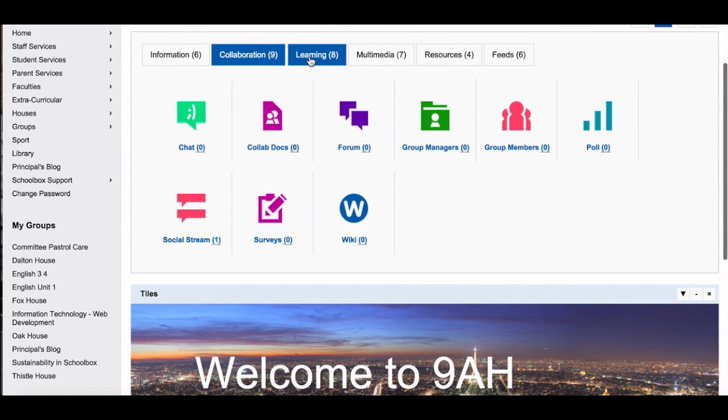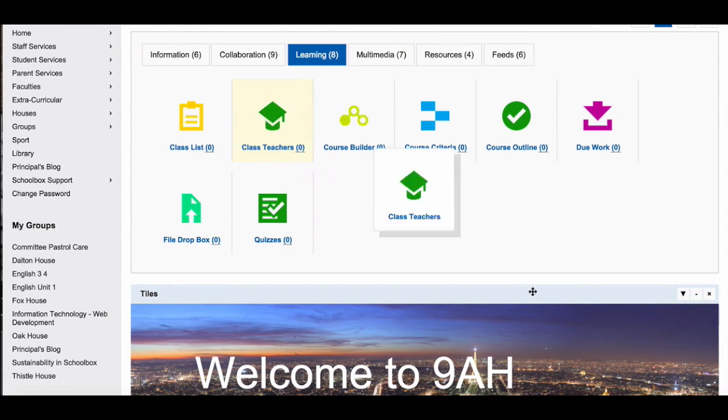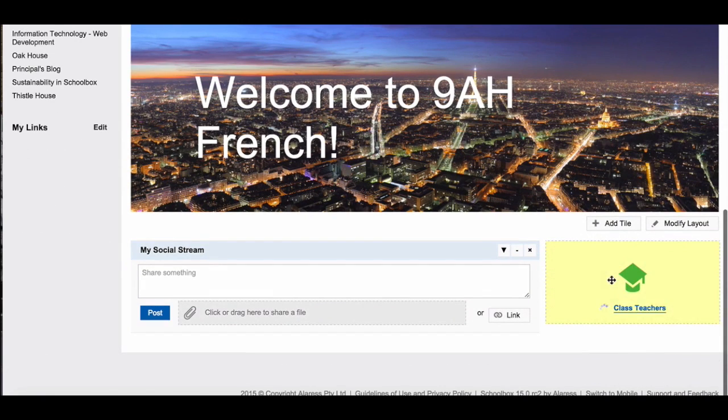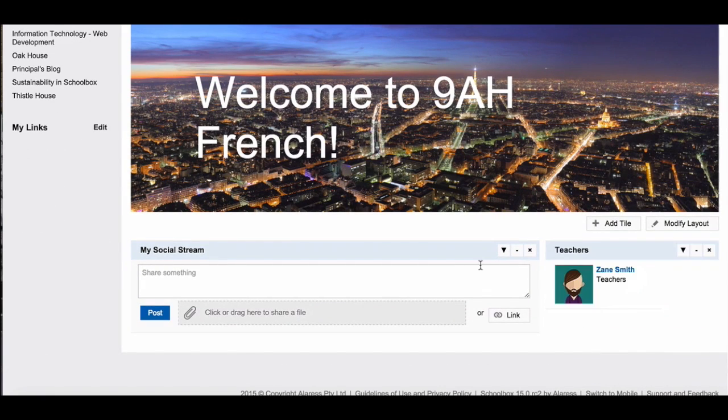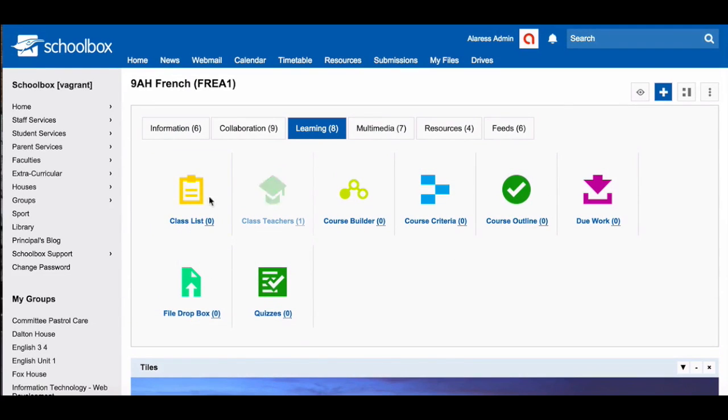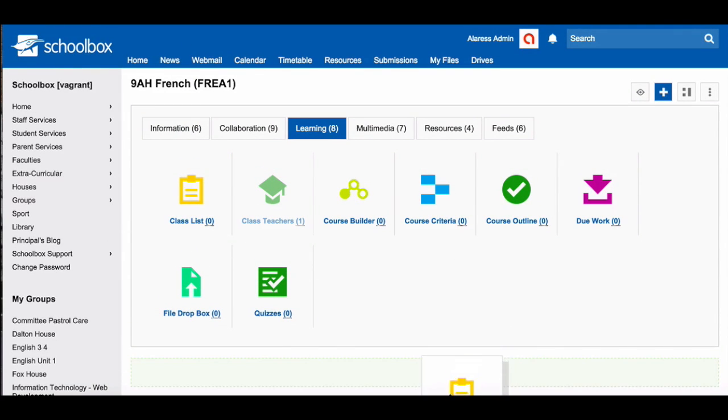Add the class teachers component to show the teacher of the subject. Add the class list to show the students in the class.